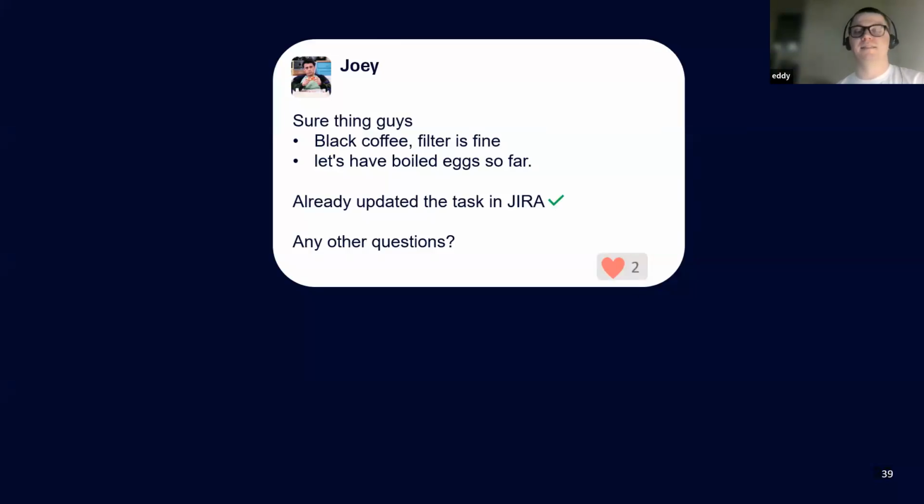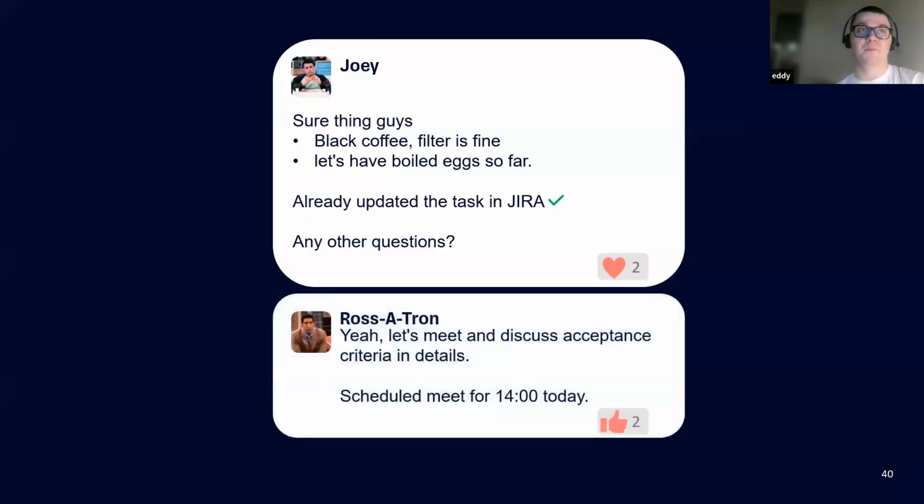So he asks, do you have any other questions? And of course, the quality assurance engineer usually has some. He says that he wants to talk about acceptance criteria in detail. So he sets up a meeting. And that's a very good point. If one of your team members has questions that he thinks are better discussed in a meeting, this is the indicator that you should hold a meeting, because it means that something useful will happen at that meeting. The task will be better. The task will be easier to deliver with that added value.